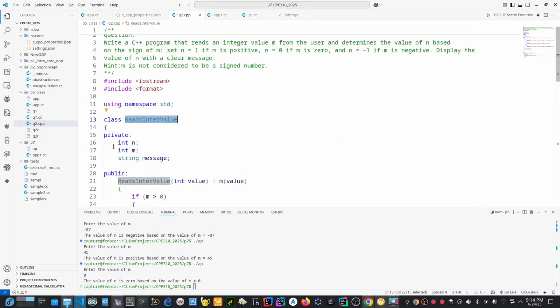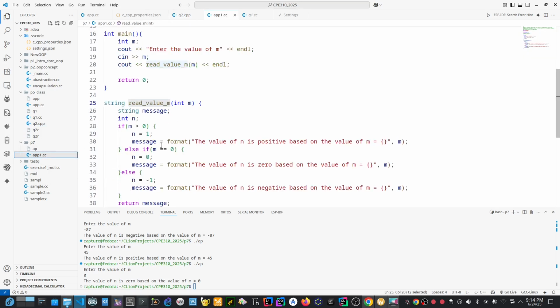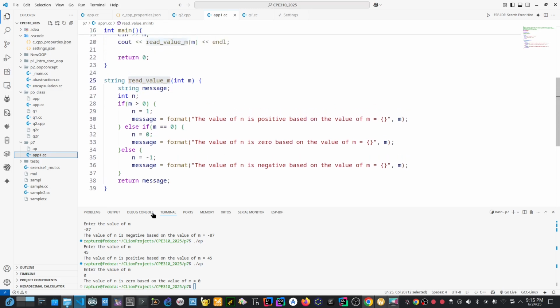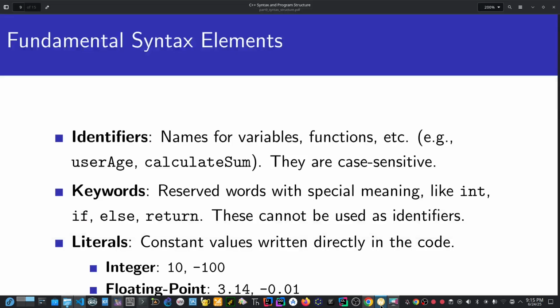So this is our access modifier. We also have access modifiers like private and public. This is the public access modifier, so you can make it private or public. Then, let's go back to the slide.